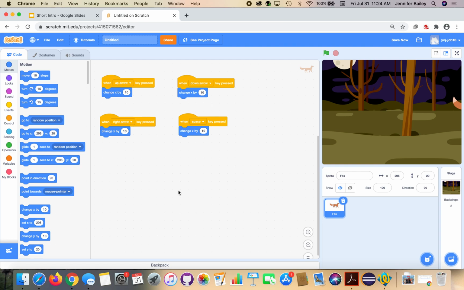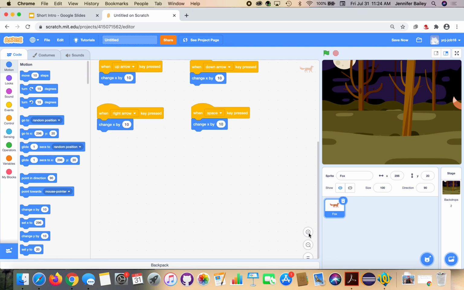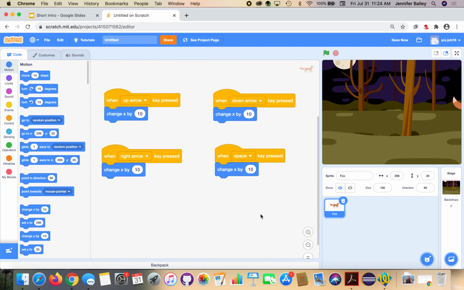So the first thing we're going to do is start here with the when up arrow key pressed, and I'm just going to zoom in just a little so that these are bigger on the recording. So we're moving right by 10 and we want to move up by 10. That's because of this blue block here. We said change x by 10, which is exactly what it did. We changed x by a positive number, so it moved to the right.